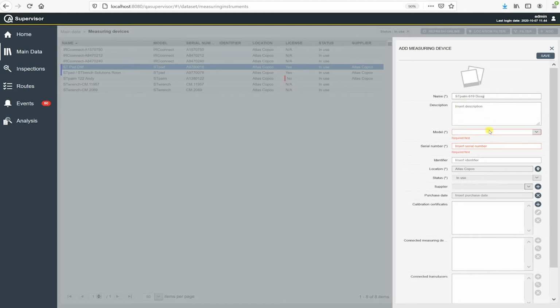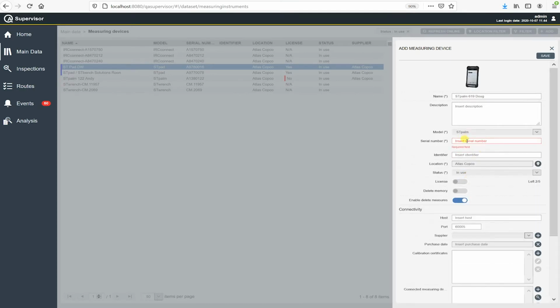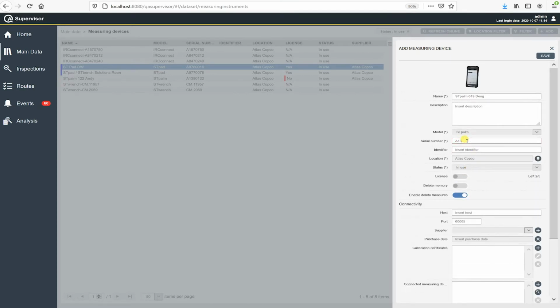So I'll give it a name. I'm going to select the model number. It's an STpalm. The serial number is A139619. So that's where I got that in my name there. That's 619. It's actually part of the serial number, the last three digits of the serial number.